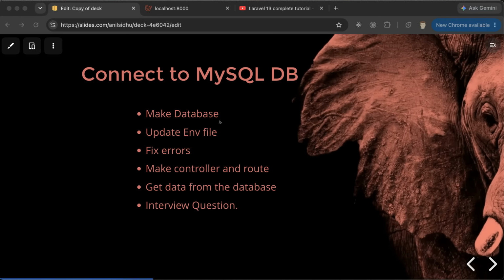We will use phpMyAdmin to run MySQL, which is installed by default whenever we are installing XAMPP. And in this series, I already told you how we can install XAMPP. All right. After that, we have to make some updates in the environment file. Then I'll tell you some common fixes for errors. Whenever we are trying to connect any database with Laravel, there are some common errors. How we can fix them, that I'll also cover in this part.